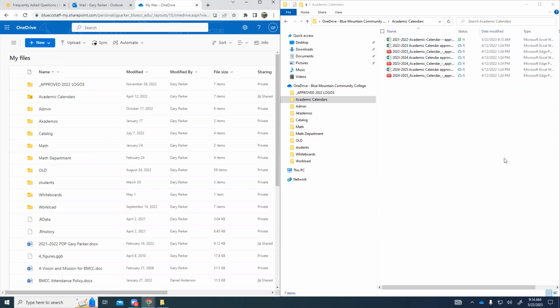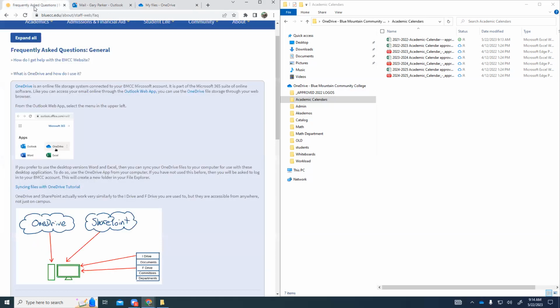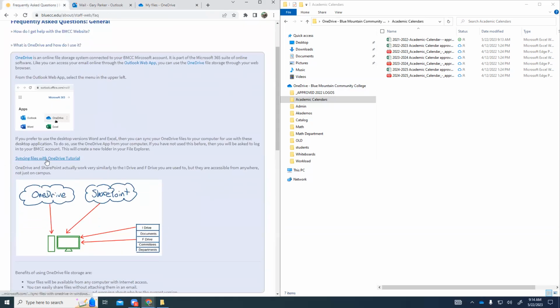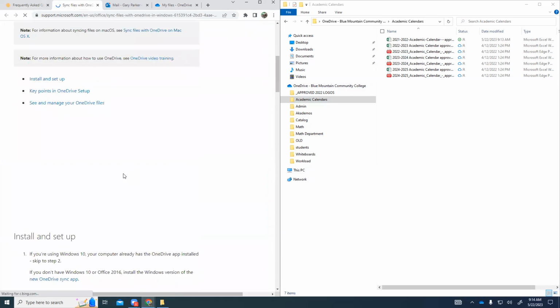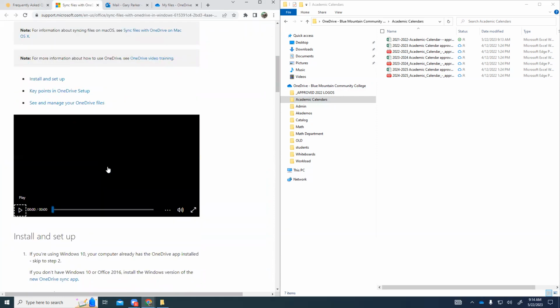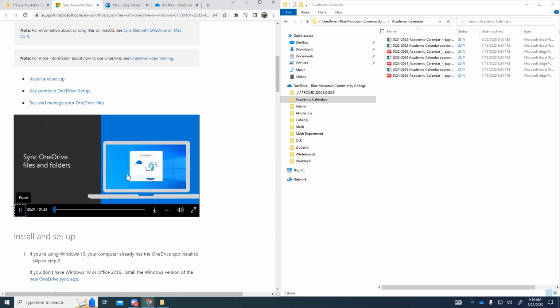Yeah, so again, on the right here is my local File Explorer, and it's showing me these same folders, approved logos, academic calendars, admin, that you see here in the online version. To make that sync happen, we have to use the OneDrive app. If you've not used it before, I have, so I can't show you on this computer, but I've got a video. On the tutorial page in the frequently asked questions, there's a video here, syncing files. They have a cute little video here, and I'm just going to let a little of this play.